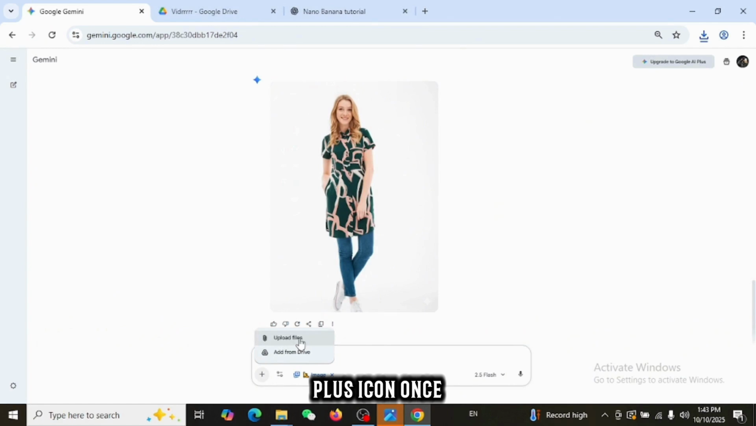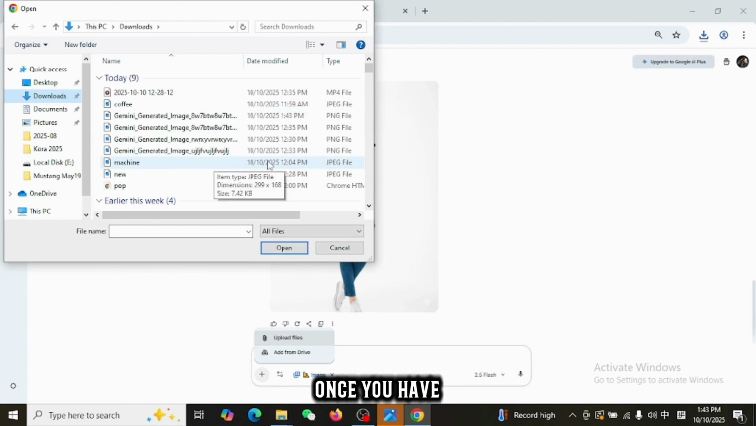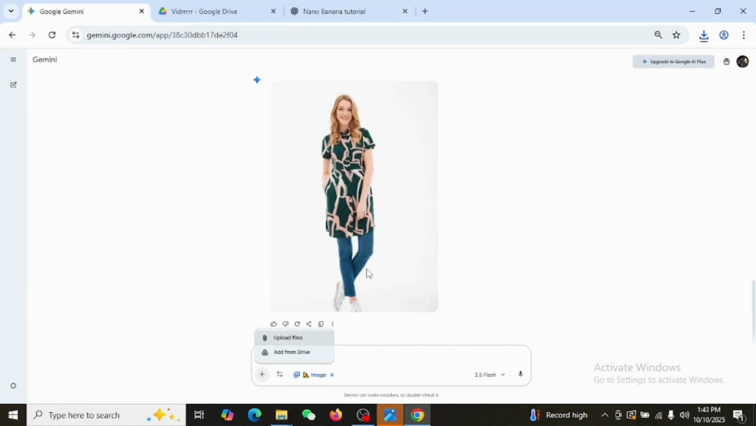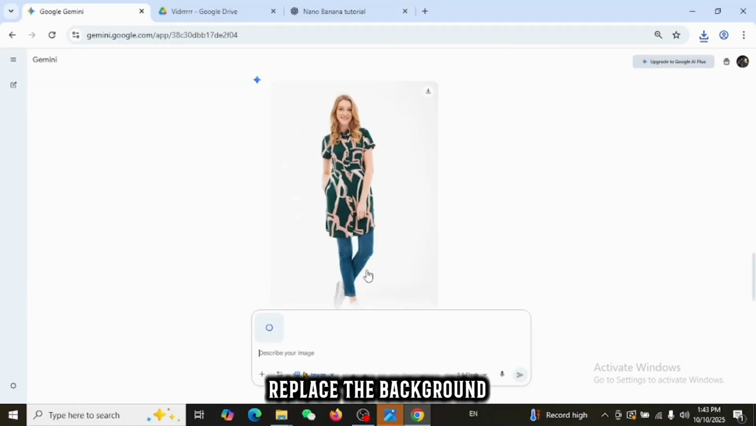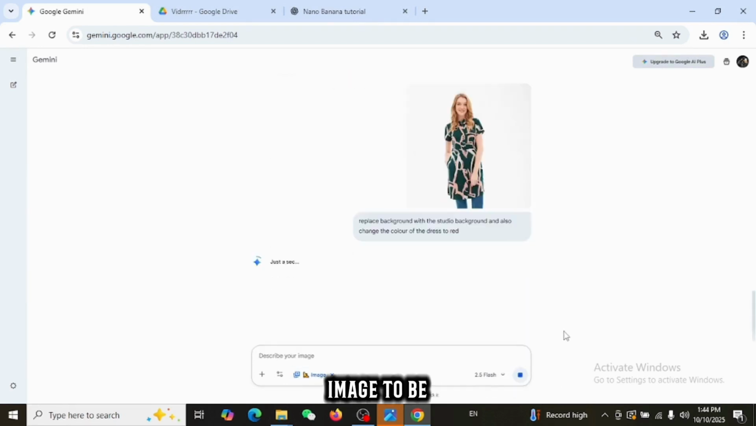Click on this plus icon once again, and then choose any of the images that you want to replace the background with. Once you have selected the image, tap on open. The photo will be uploaded in this section. Now you can simply enter the prompt, replace the background with the studio background. Or if you want to change more things, then you can simply enter a prompt like change the color of the dress to red. Once you have entered the prompt, click on this arrow icon. Now once again, wait for the image to be generated. It might take 10 to 20 seconds. And there you can see that the image has been generated successfully.